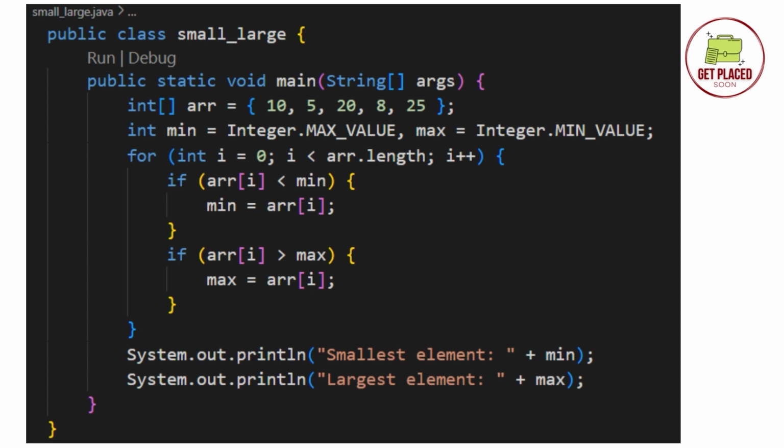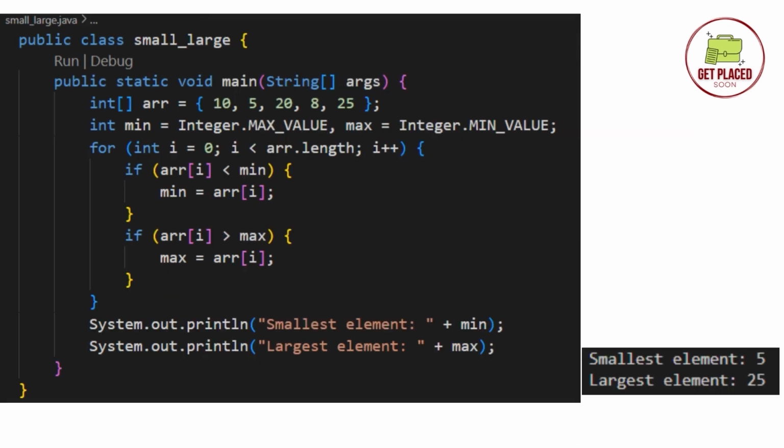Now let's see how to write the same in the code. In the main function, we declare the same array 10, 5, 20, 8, 25 and we declare the min value to Integer.MAX_VALUE as discussed, and again max to minimum value Integer.MIN_VALUE. Note that if you are writing in C++, it is INT_MIN and INT_MAX in capitals. After declaring minimum and maximum values, we run the for loop and we check and update the values of minimum and maximum by iterating through each and every value in the array. After that, we print it. So in this code, after running, we get the smallest element as 5 and largest element as 25.